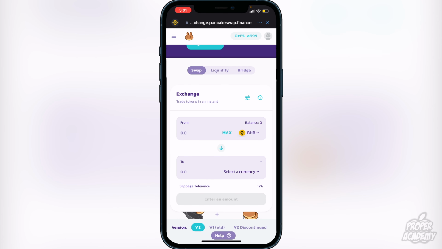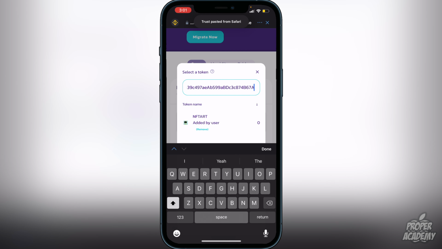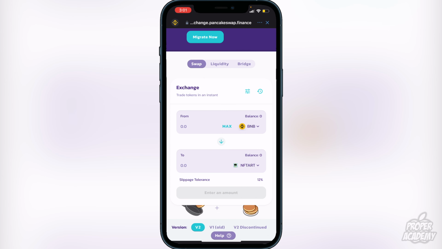Once you're done with that, you can scroll down and you should see this exchange screen right here. Now you just want to click on select a currency, and you're going to want to paste that same ID in here as well. And then you will see NFT art. So you're just going to click on NFT art.